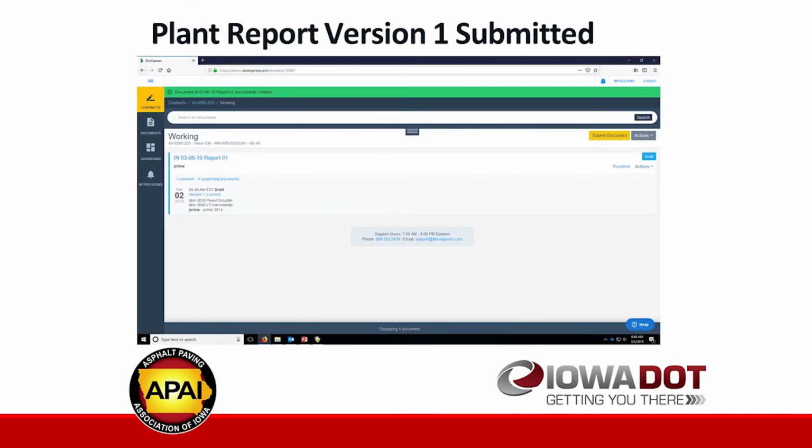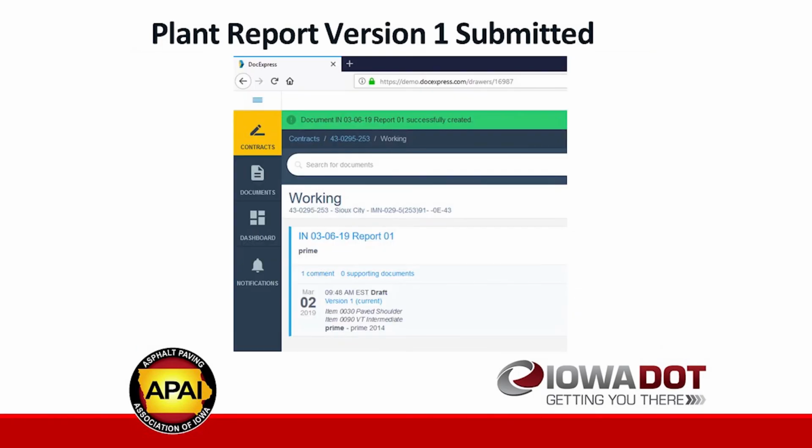So here we are. This is what it would be once you click submit. And I realize you can't read all that. This is the working side. What I'm trying to show here is the detail: it shows a version 1, whatever this file name up here is, this is version 1 current. You can see the comments below, and Prime 2014, that is the Prime contractor. That's just a generic thing for this example, okay?